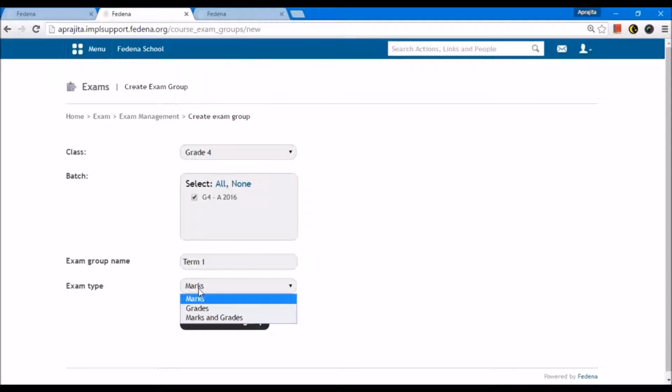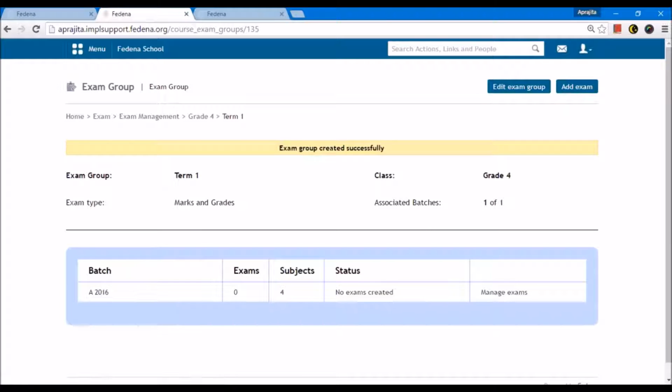Now exam type. So when we were doing the settings for grading levels, I told that you can have only grades to be shown, only marks to be shown in the report card, or both marks and grades. So this is that setting. So let's say you want to show both marks and grades in the report card of the student. You can select this one and create this exam group.